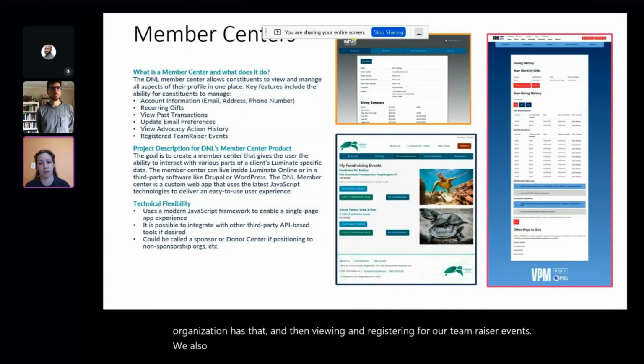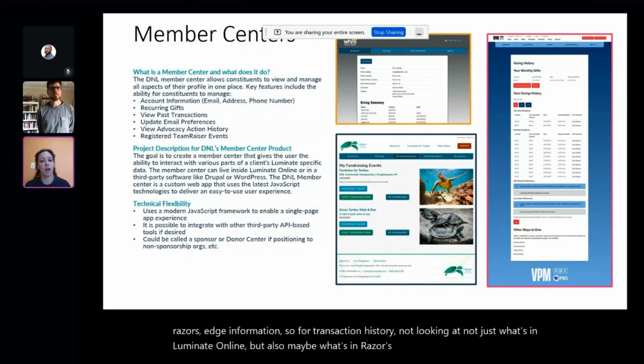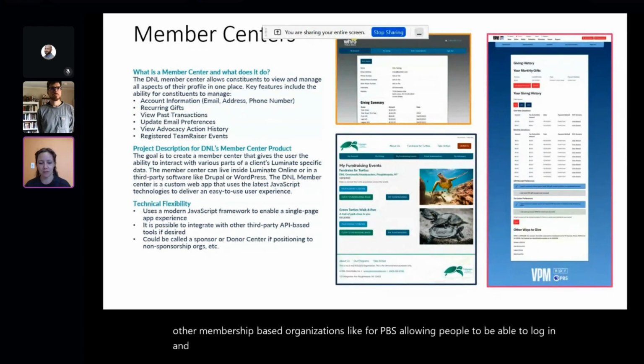We also implement other customizations for our clients, like single sign-on, pulling in Raiser's Edge information. So for transaction history, not just what's in Luminate Online, but also maybe what's in Raiser's Edge. And then also integrating with other membership-based organizations, like for PBS, allowing people to be able to log in and view television. So you name it, and we have probably customized it.